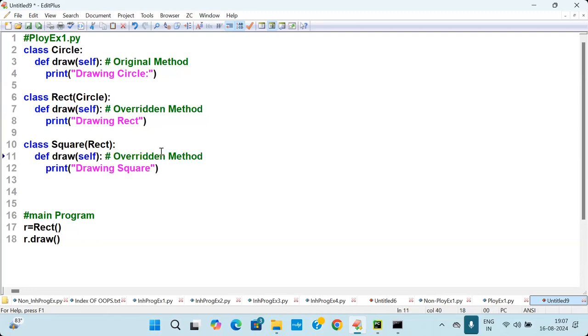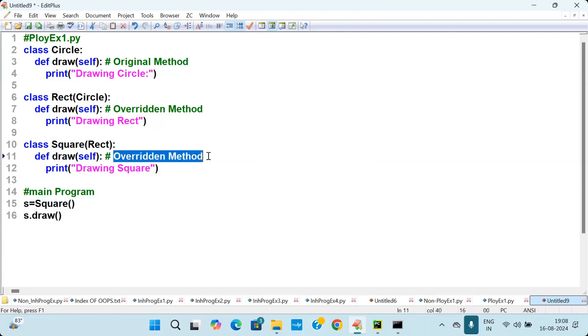Overridden method. Which object do I have to create here? Square object. S is equal to Square of. Very simple. S dot draw. How is the flow? Draw method is called with respect to S. S is an object of Square. Control goes to Square, looking for draw, which is called the overridden method. Print of drawing square. Printed.